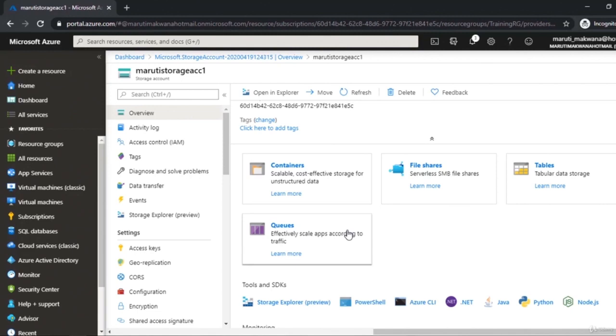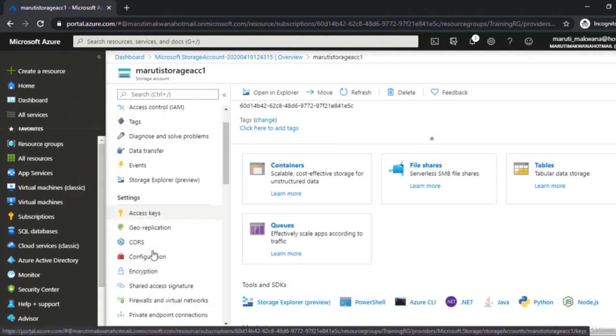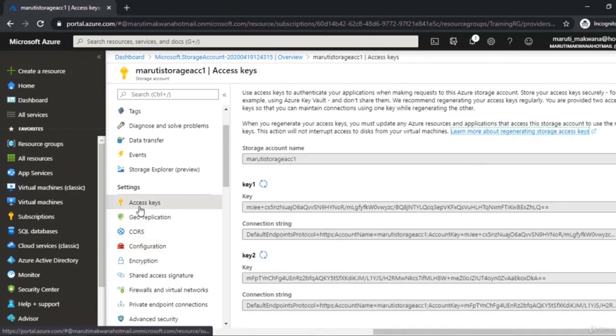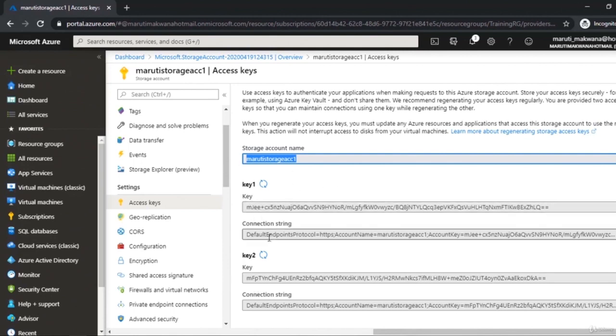To access a storage account, you always need to access it through access keys. And that's the reason on the left side we have a section called access keys, in which it shows my storage account name, and below that we have two different access keys given to us. We also have connection strings created based on both the keys.